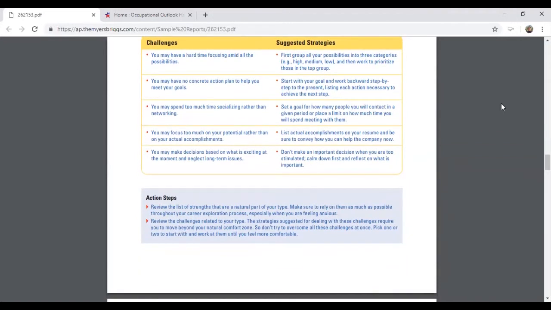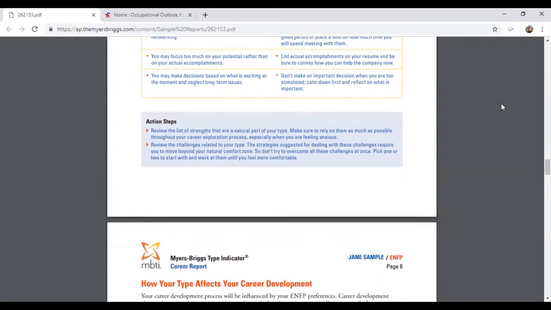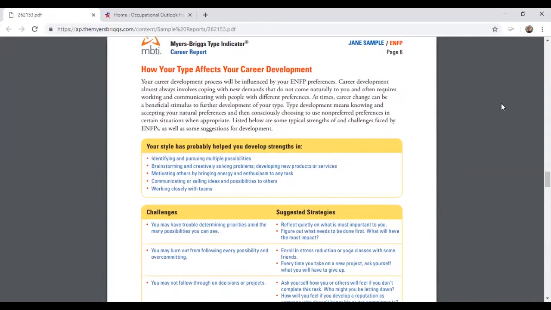So these are some simple strategies, but some things to think about when you're researching careers, or even for these strategies if you're already in a career. If you're already in a specific job, it can help you a lot because you'll know about the challenges you're facing. Some of the action steps: review the list of strengths that are natural to your type. Make sure to rely on them as much as possible throughout your career exploration process, especially when you're feeling anxious. How it affects your career development. This is how it works over time, not just for that career searching and researching piece.